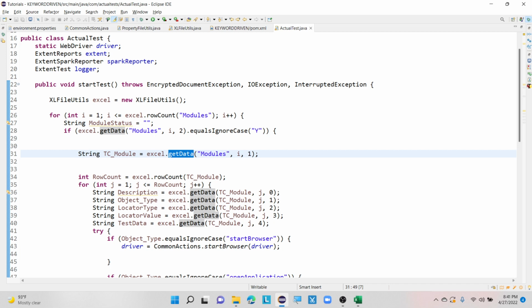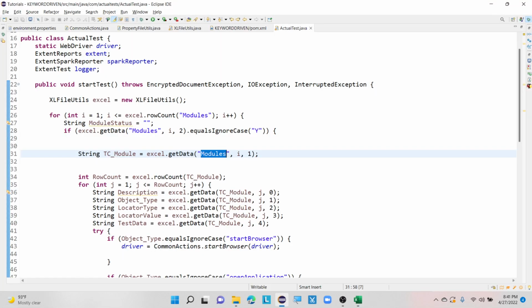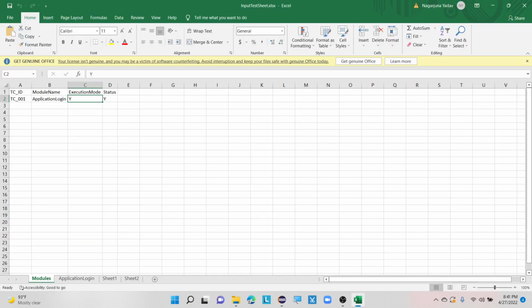Okay, so I'm going to provide the module name here as modules. You can see here, this is my modules, that is the sheet name. Okay, and this is my row name and this is my column name, that is 1. This is the module name as application login.